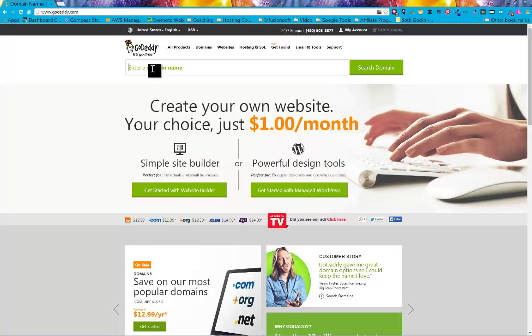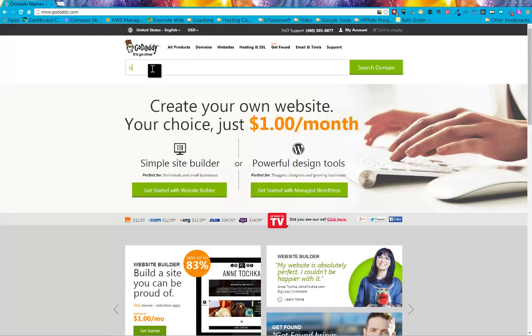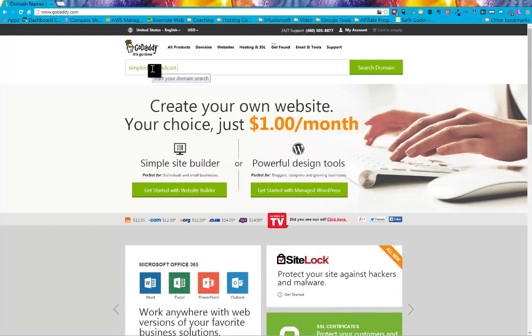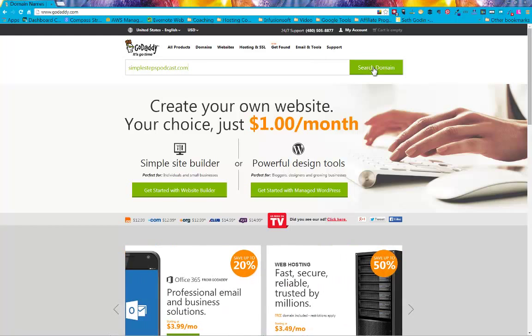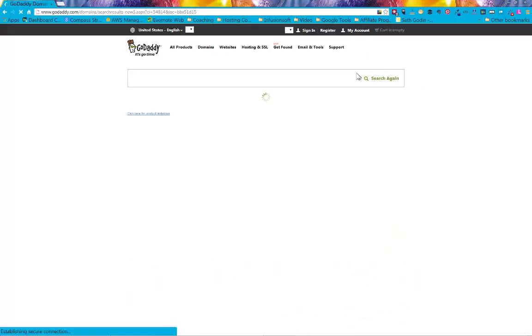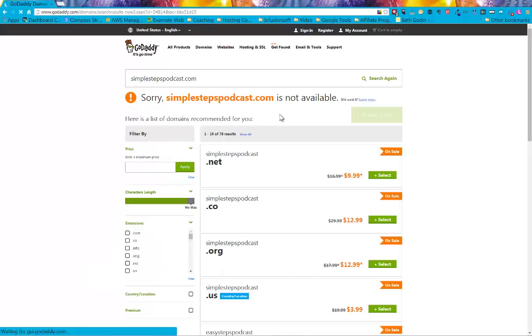So let's just pretend we're going to register a domain name. And I just registered one recently called the SimpleStepsPodcast.com. So I'm just telling you, this is how the process goes. Let's just say I wanted to register that. I click search domain, and it should come back and tell me it's already registered because I registered it on Monday. Yep, it's not available because I did it, right?